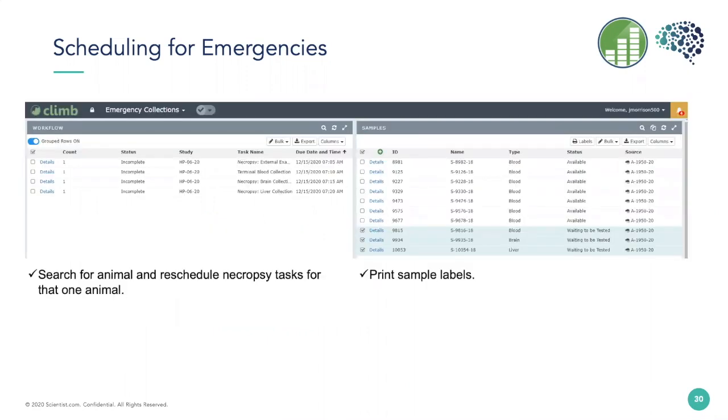So in cases of emergency, using a digitalized system is going to make this so much less chaotic. On the left-hand side of the screen, we can actually run a quick search on the animal of interest, the animal that's moribund, very quickly pull up all of its necropsy tasks, or you could even quickly assign the new task if this was going on to an emergency protocol. And then on the right-hand side, you can actually select the sample records that are still not collected for the necropsy and quickly print those sample labels.